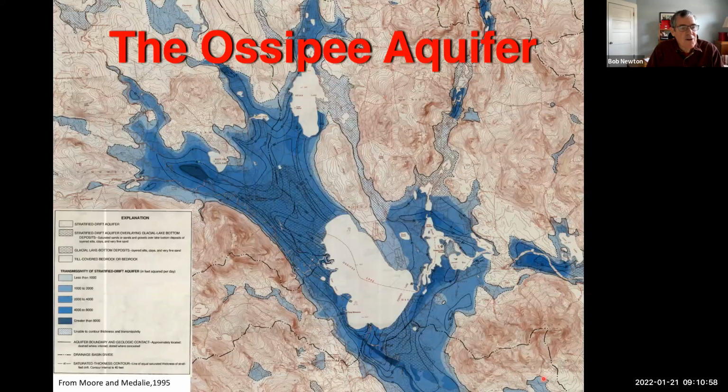The Ossipee Aquifer was studied by the U.S. Geological Survey in 1995, with a report by Rich Moore and Laura Medali. They identified this aquifer as one of the largest stratified drift aquifers in New Hampshire. So it's a large aquifer, as you can see on the map here. The darker blue areas are more high-yielding parts of the aquifer. It runs roughly from Silver Lake through Ossipee Lake and down the Ossipee River.